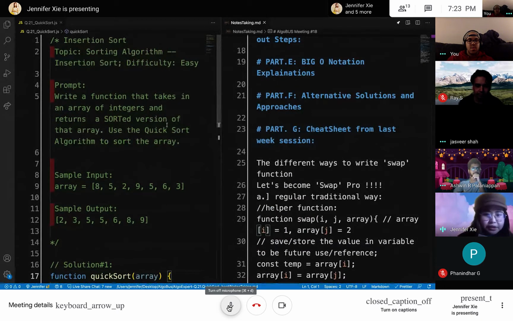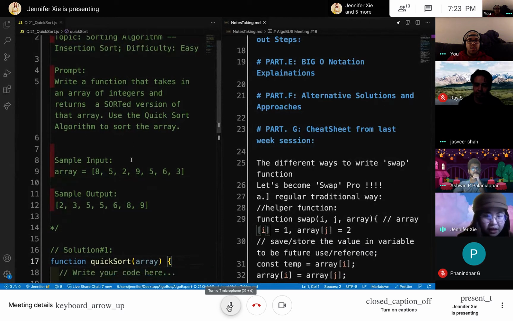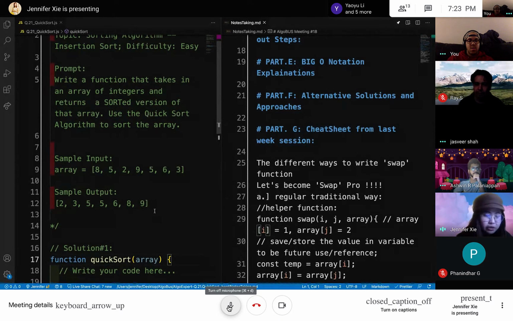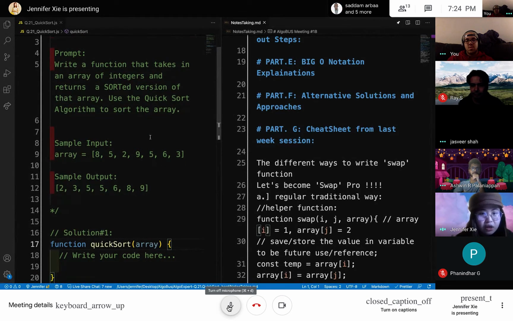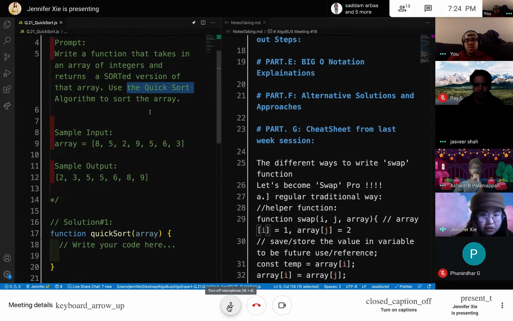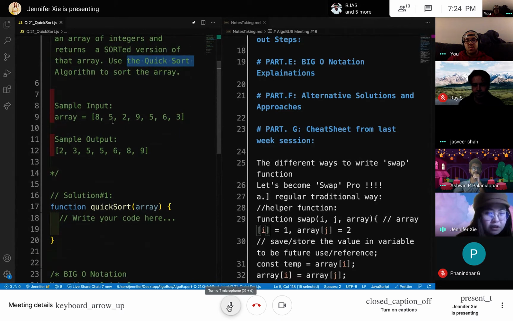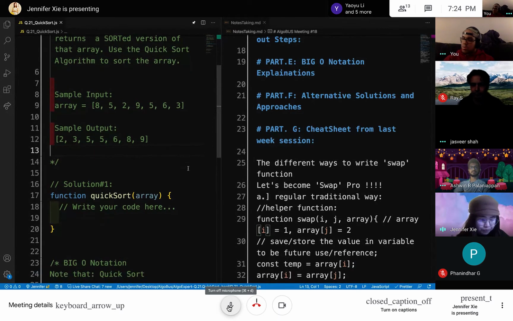Write a function that is the same as the last two sessions. It's the same array, same output, but we use a different technique and a different sorting algorithm. Write a function that takes in an array of integers and returns a sorted version of that array. Use the quicksort algorithm to sort the array. The given input array is unsorted, and the sample output array needs to be sorted, from the smallest number to the largest number.